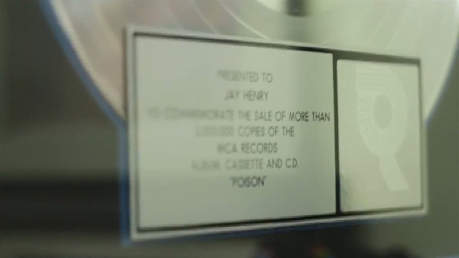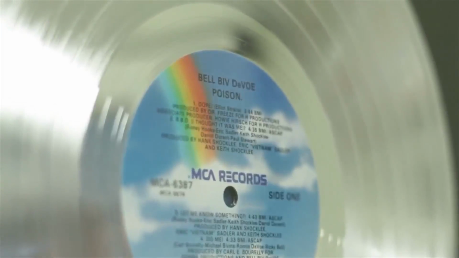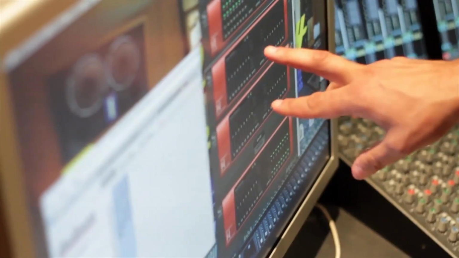Jay's been around. He's a legend. He's worked on so many great records and recordings throughout the years. It's a pleasure to have him interested in Focusrite and RedNet, and him understanding that RedNet and audio over Ethernet and Dante really are going to be a part of the future of recording.